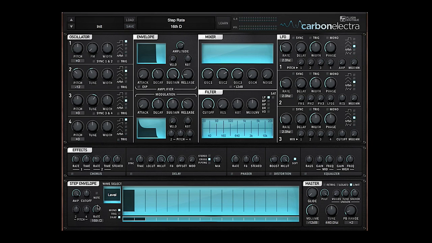If I jump it up to 16ths, if I click trig, then it'll re-trigger from the start of the step envelope every time I play a note. And because we're in mono, no matter how many notes I add underneath that, doesn't matter when I add them, once we've started our stepper cycle going, it'll just continue going. It won't re-trigger for each note.